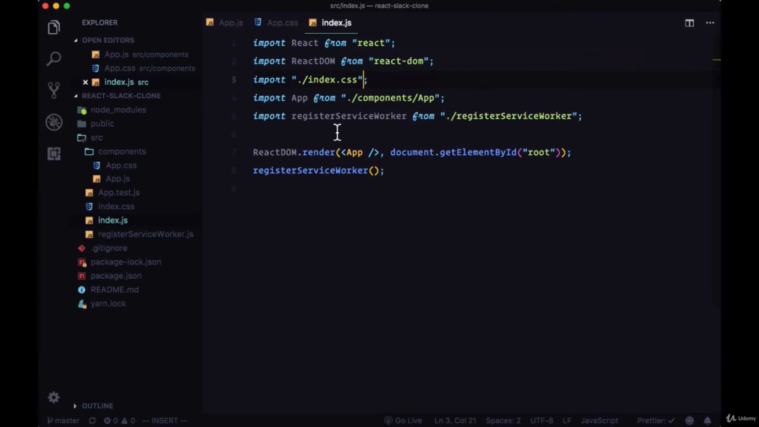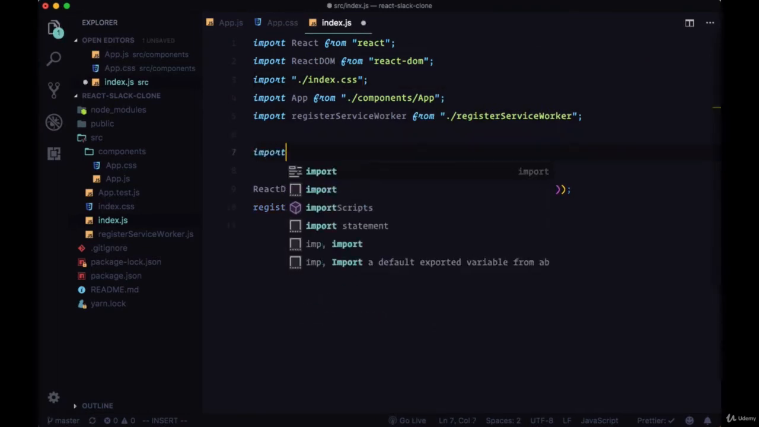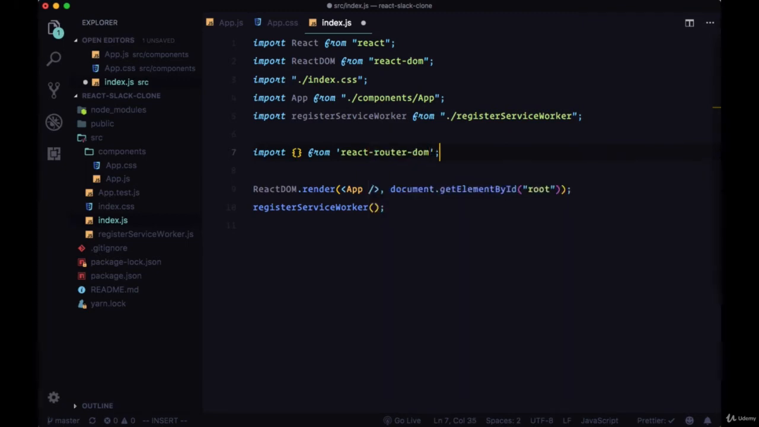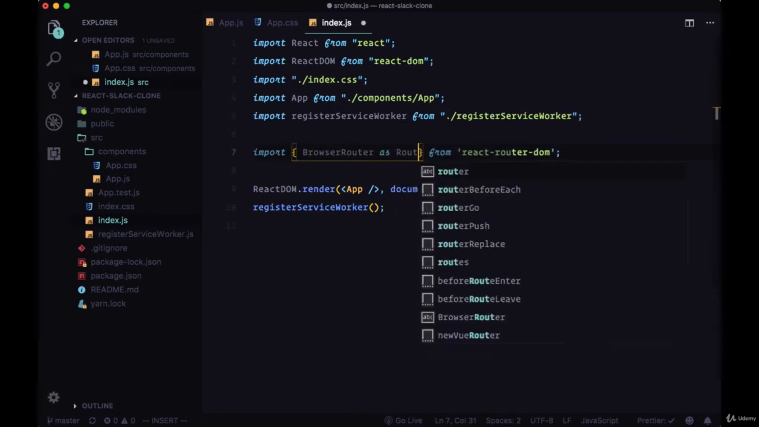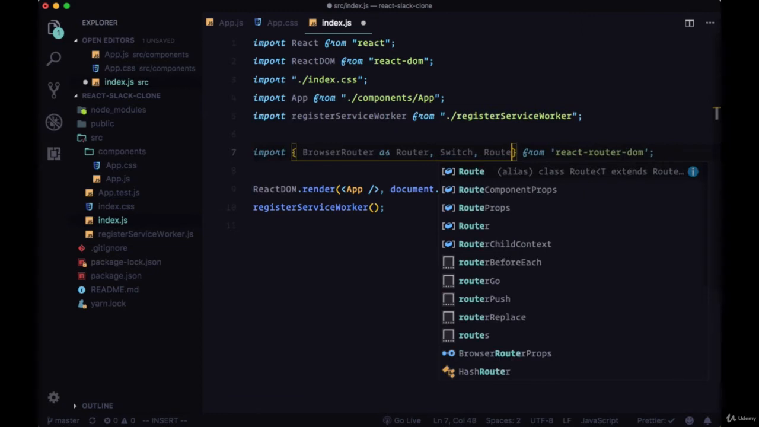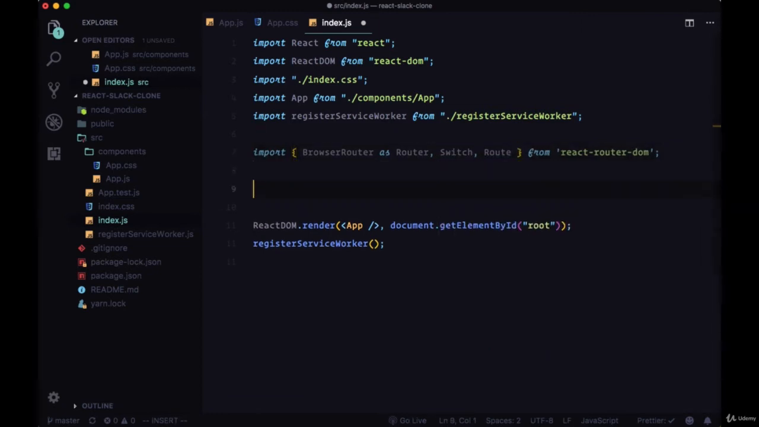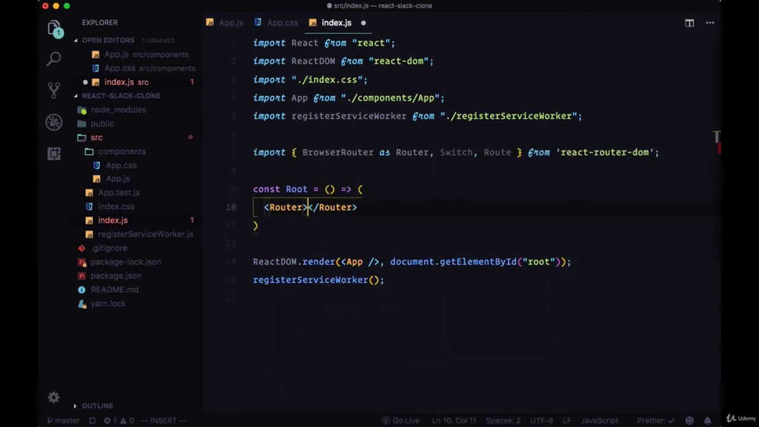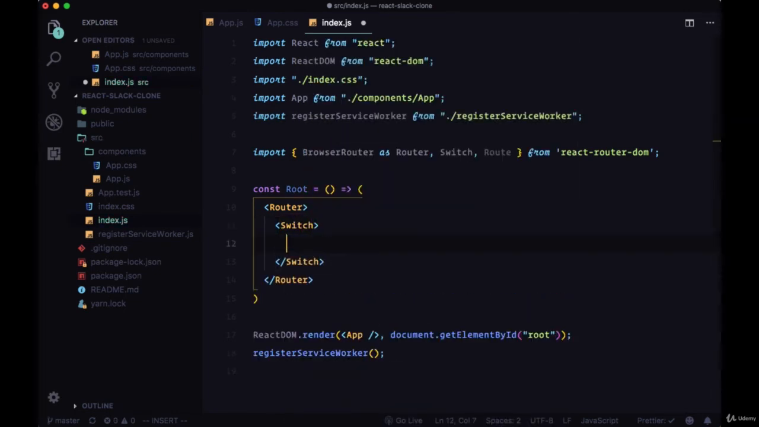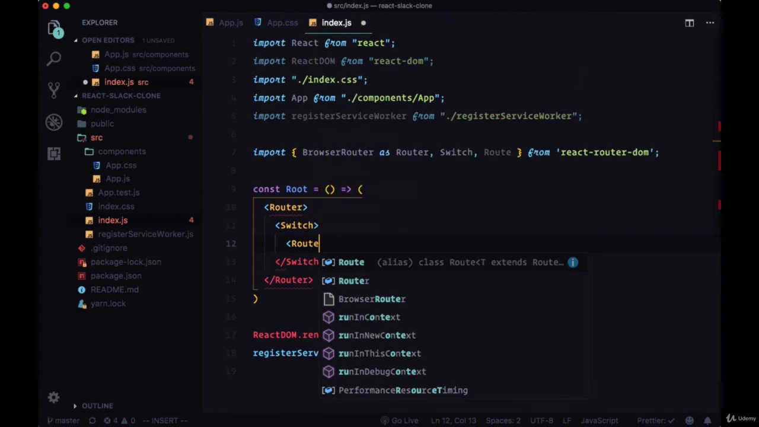Now let's set up some routing for our application. We'll import a few things from the package react-router-dom. We'll first grab BrowserRouter and rename it as Router, as well as the Switch and Route components for our individual routes. We'll house all of our routes within a stateless functional component called Root. All of our individual routes will be within a Switch component that's within the Router component.